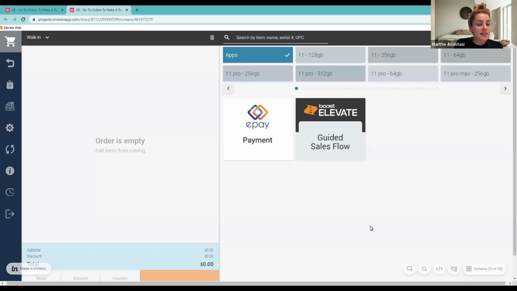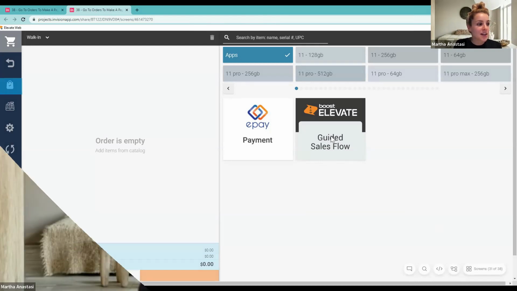Pulling up GSF here. There we go. This is what you are going to see when you log into GSF. You are going to see the screen. And the first thing that you're going to want to do is click where it says Guided Sales Flow or GSF. Let's say we're taking a new activation. So you're going to click on here.